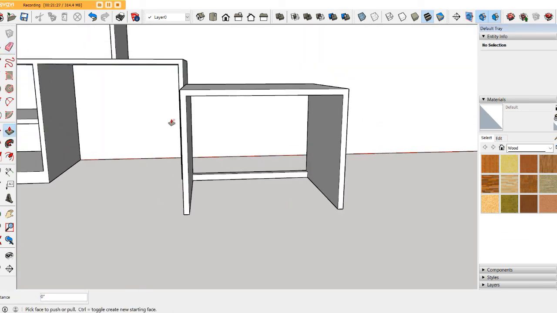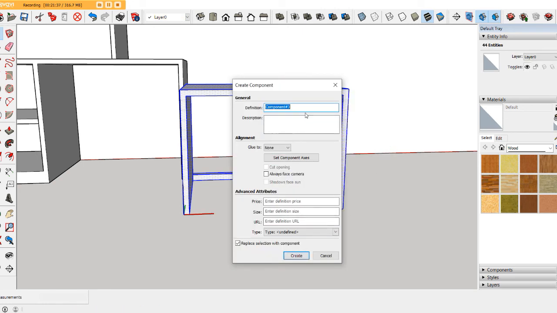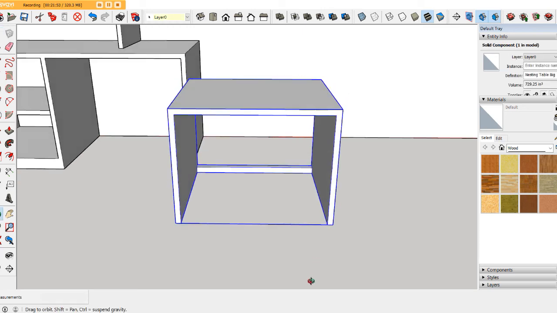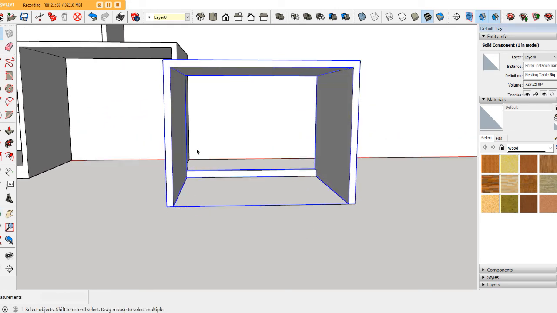Okay, so now what I will do is I will convert this to a component which I will call nesting table 1, big. I can write it big, created. So the next thing I have to consider while making the next table is the second table should fit inside this table, right? So the size of it will be a little smaller than this one.